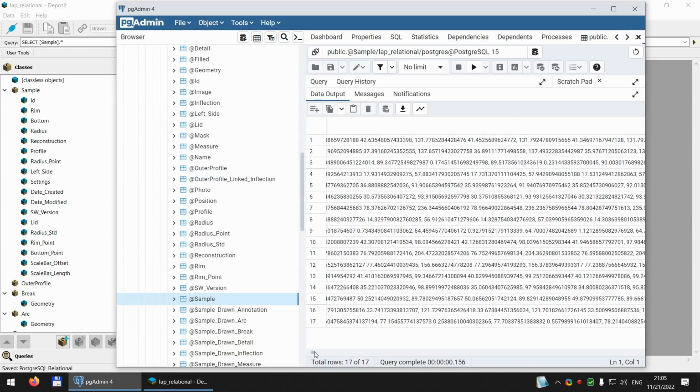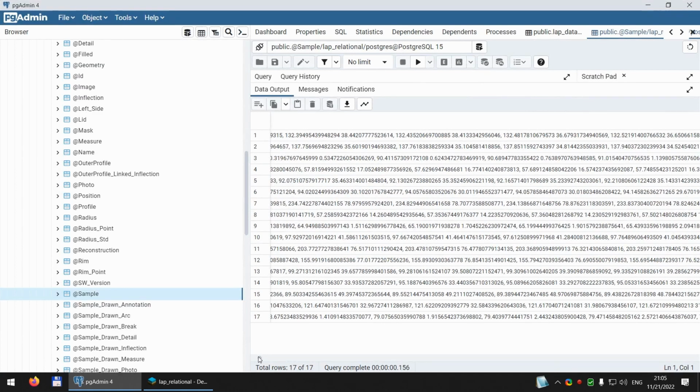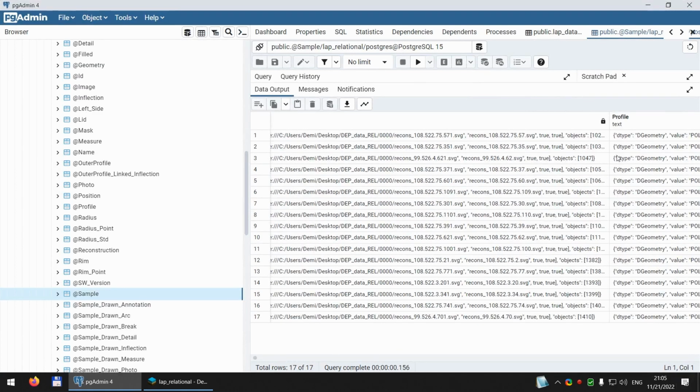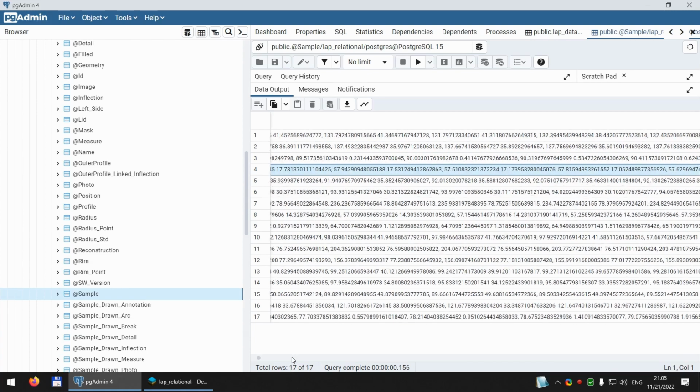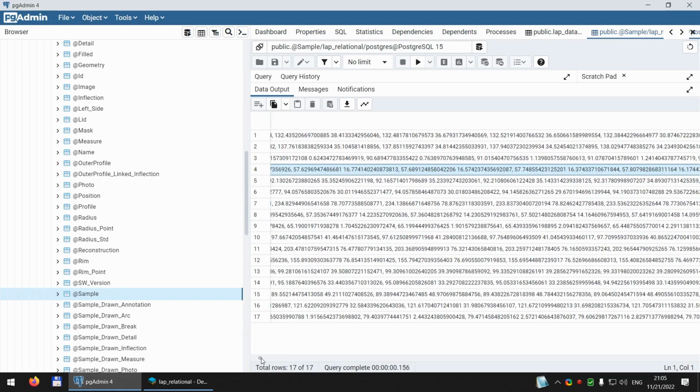The geometry data is a bit more specific. I'm able to scroll to it. So it's a JSON format where the type is specified, and then the value has a WKT, well-known text formatted string containing the coordinates of the polygon. So you can just read this field as a JSON value, then just get the value from it, and then work with the polygon data.